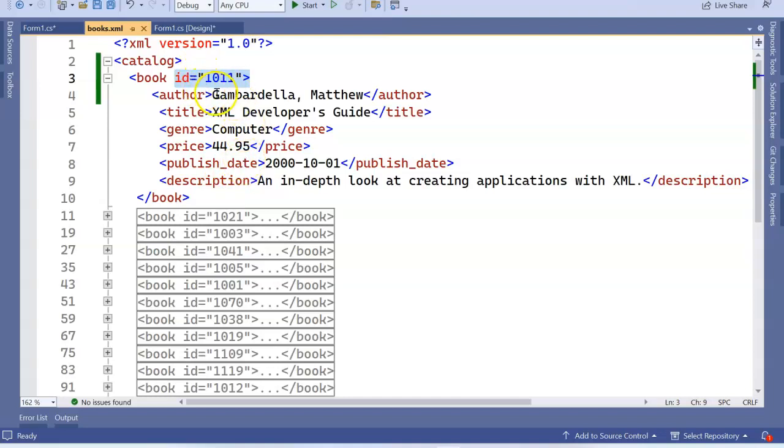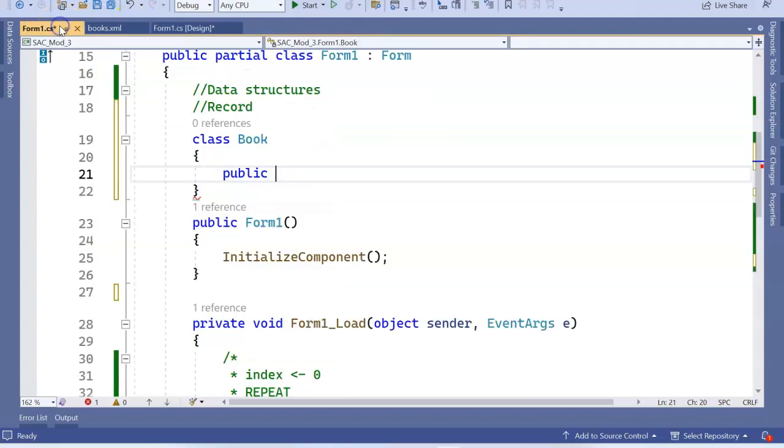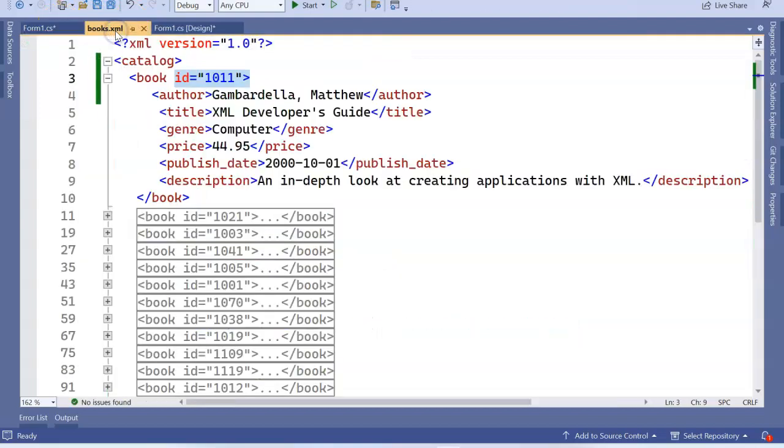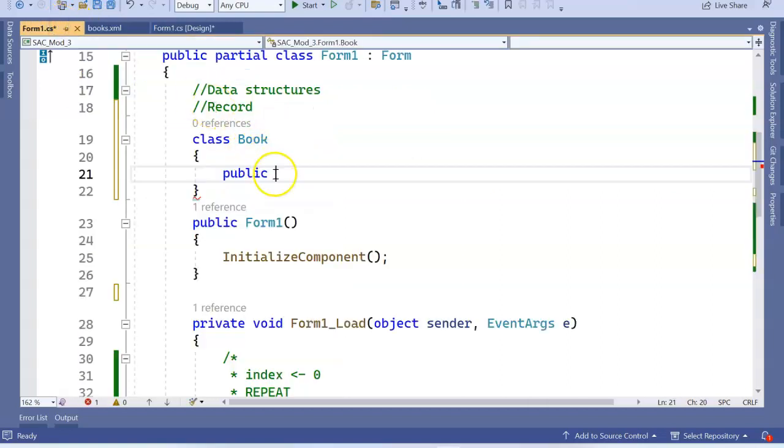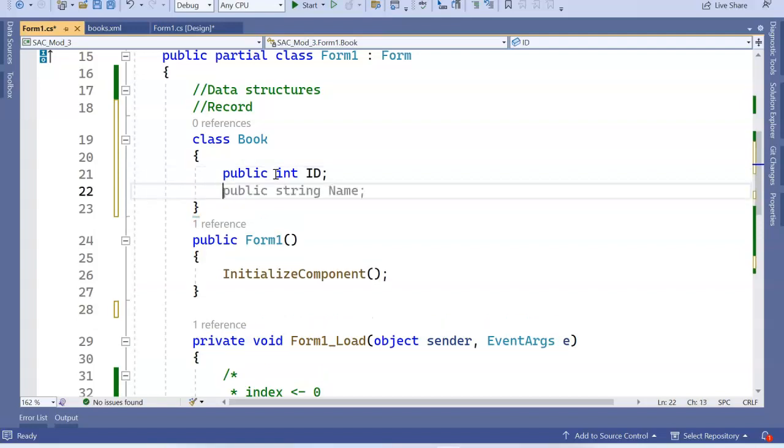It could have been a child element, and there are 1, 2, 3, 4, 5, 6 child elements. There's an author element, a title element, a genre element, price, published date, and description element. So there are those 6 elements. So whether we convert the data, all data in an XML and CSV file, as you know, is text. So we would probably want to store our ID as an int, because we are going to use it for searching and sorting. Public string, it's not name, it's author.